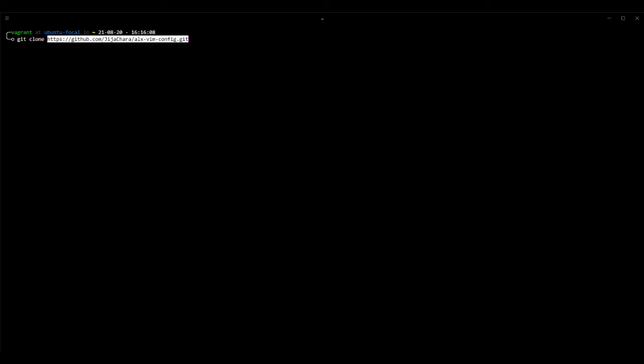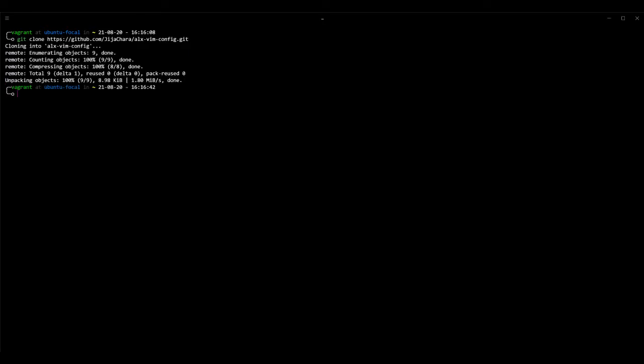I'm not sure you would see anything different. We can see that we have ALX Vim, but the vimrc is a hidden file, so I need to use ls -a so we can see the hidden file. Now we want to copy that to the home directory. I've written the steps here, but I think I need to go through it with you in the video so you get an idea and you see how it works.